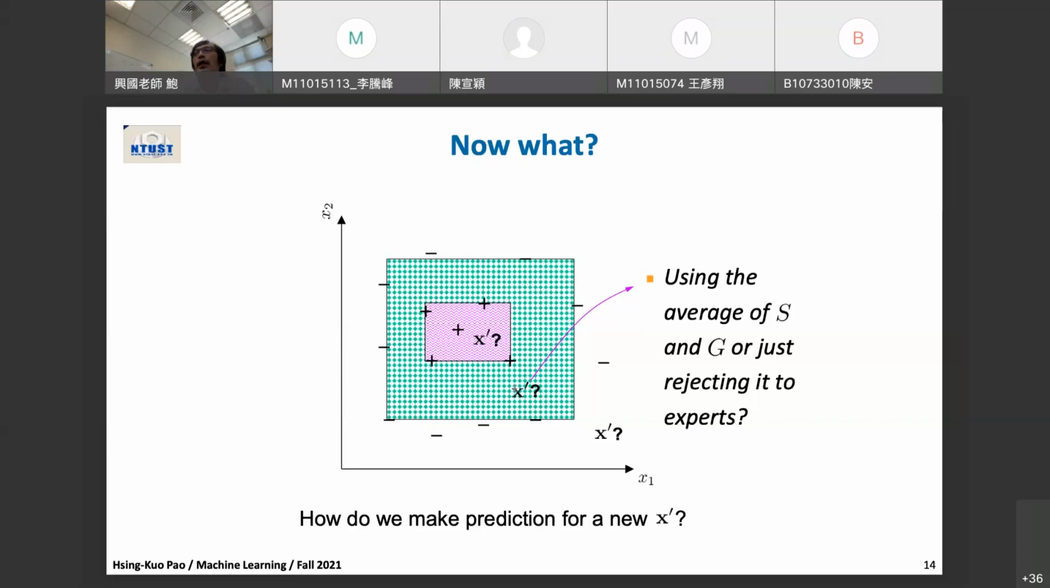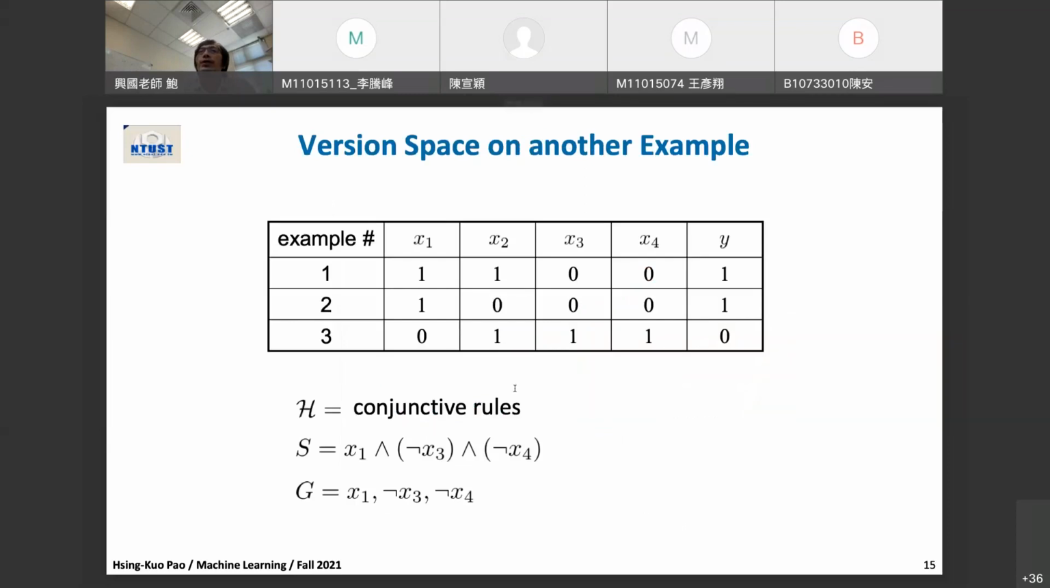Okay. Any comments? So here is another example. That's not the rectangle hypothesis, but it's something interesting to discuss. The hypothesis space is conjunctive rules. The data in this case has 4 attributes, and each attribute is binary, 0 or 1, and the output is also 0 or 1. Given a bunch of data points, what kind of hypothesis do we have? What is the best hypothesis?